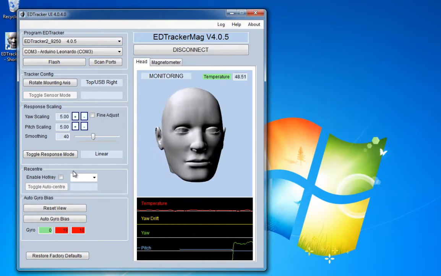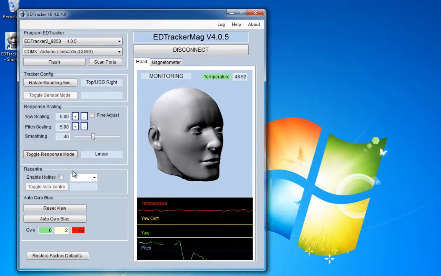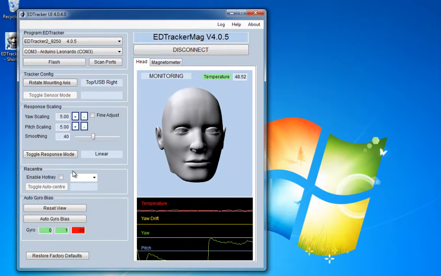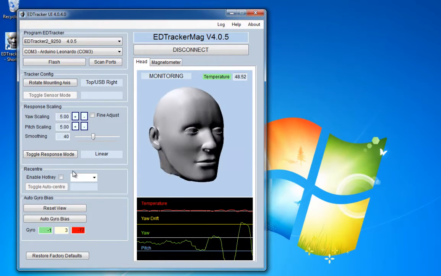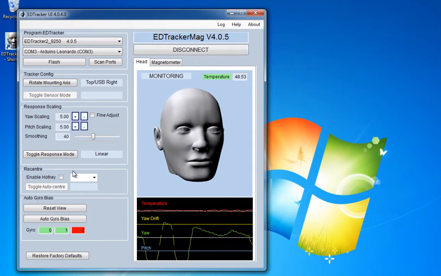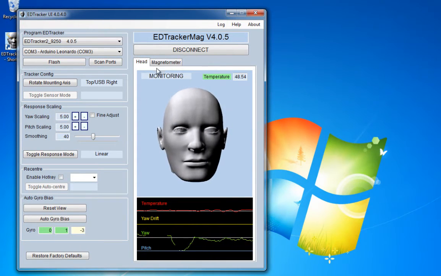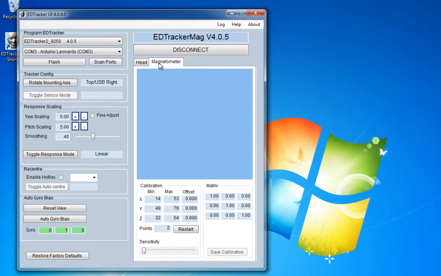You can enable a hotkey in order to self-center it again if you think it's wandering off track. But if you noticed in the picture earlier, I had a little button on mine which does the same job. So that's another keystroke I don't need to worry about. If I think it needs recentering, I'll just tap the little button on my EDTracker and that then centers itself.